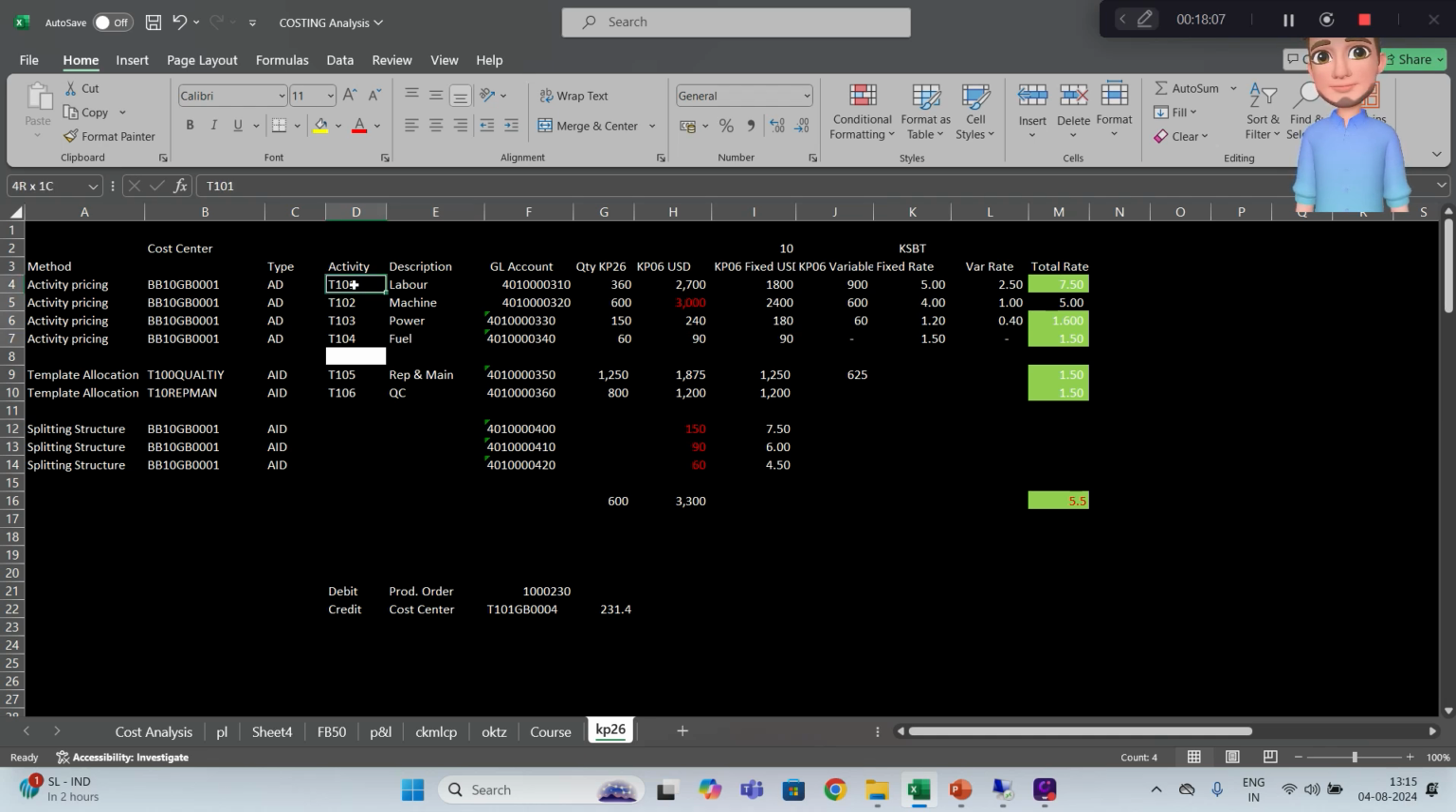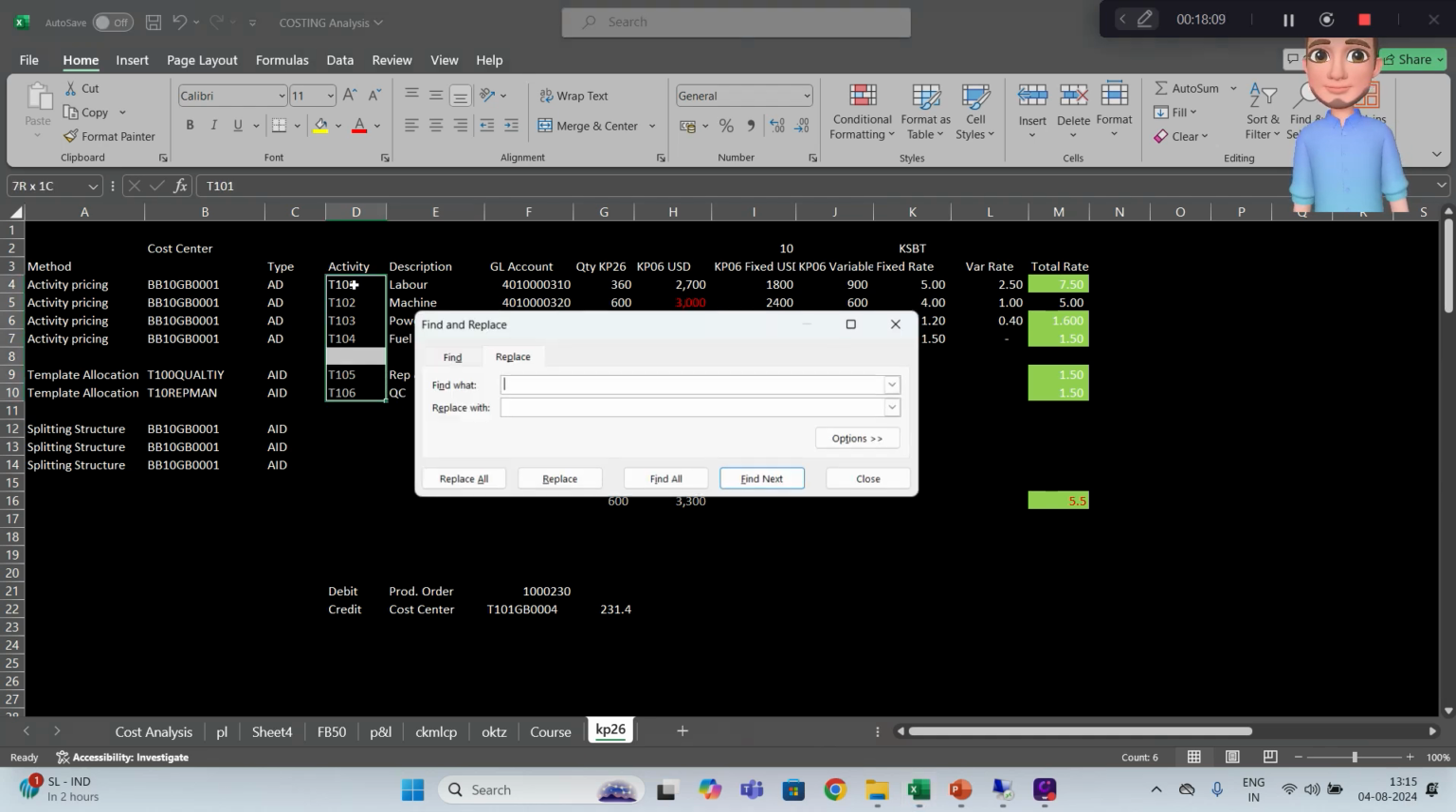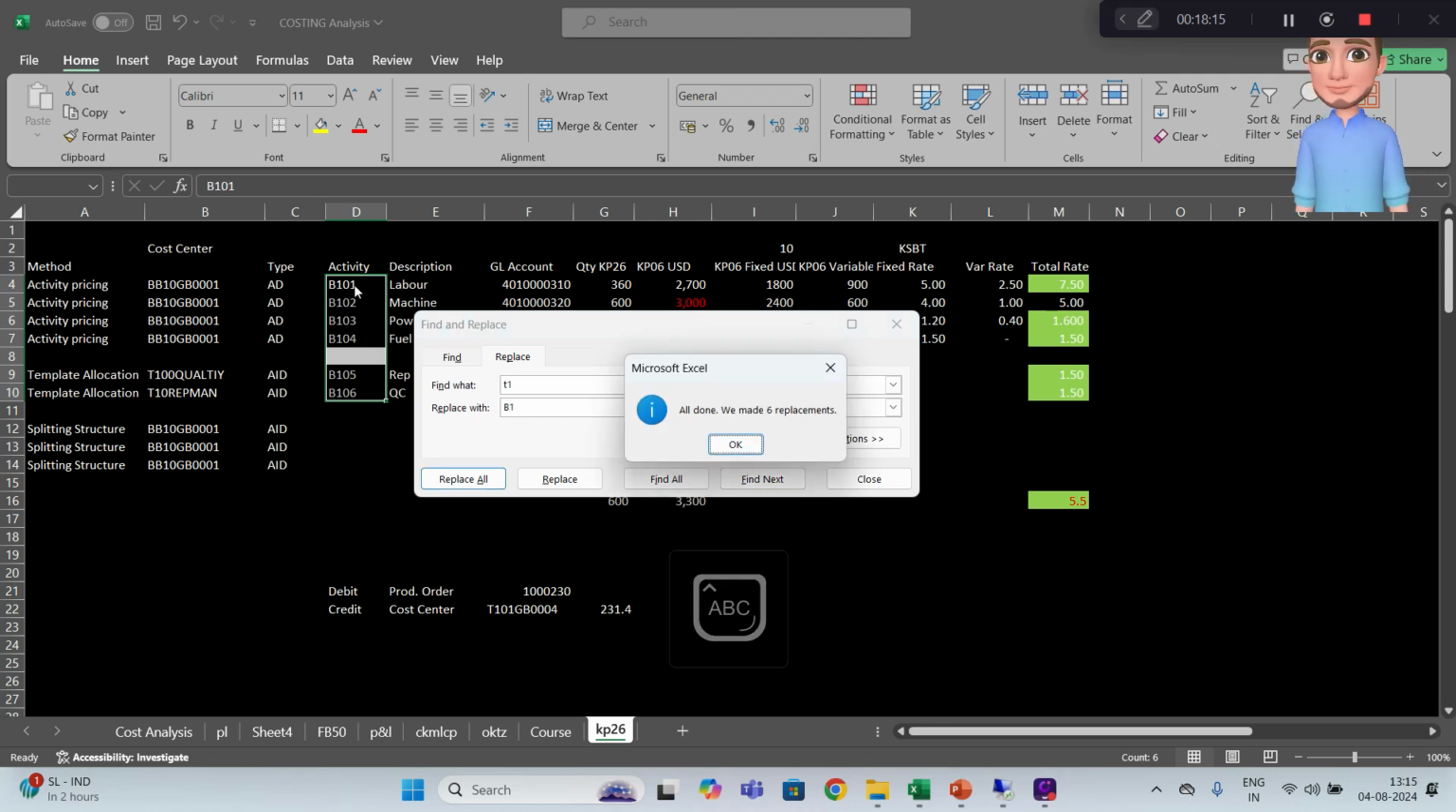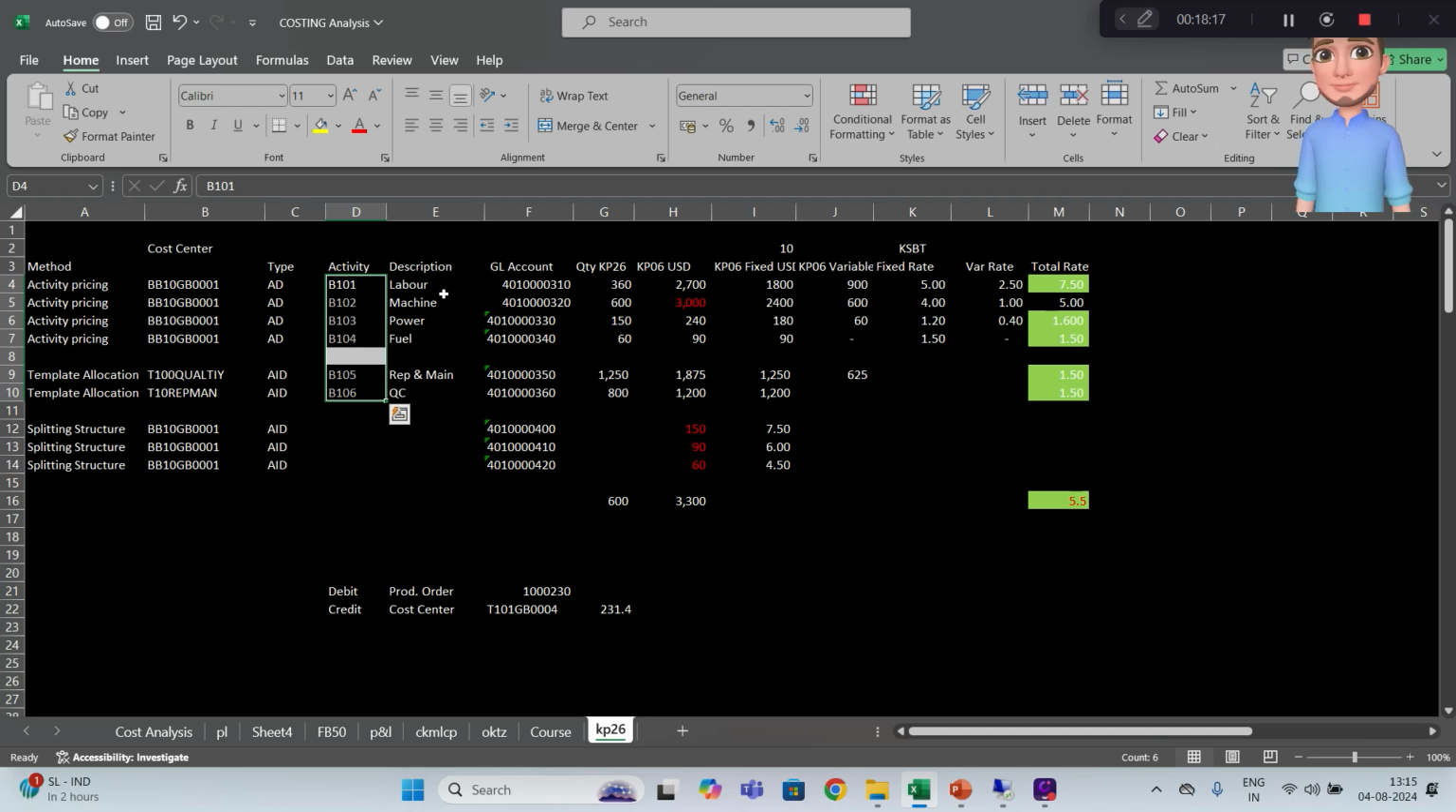The activities here is, it is not T1. So control H T1 with B1. Replace. Okay, done. So B104 labor machine. So I'm going to do the activities in primary cost element. So remember that it is primary cost element. Okay. This is 310. This is 320. 330, 340. So let me see what are the hours I have given.